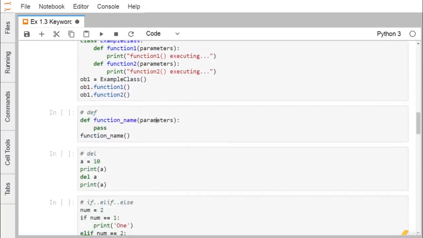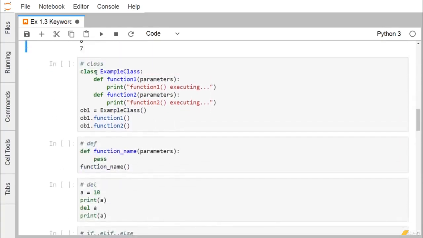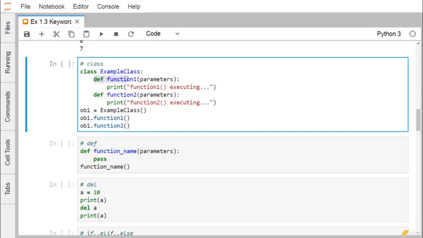Next we are going for the class. So let us suppose here we are having one class, that is the example class. A class will be containing multiple variables and multiple member variables and member functions, also known as messages and methods respectively. Here we have defined two methods. There is a def function 1 parameters, we shall be passing parameters, and then print function 1, that is executing. Def function 2 parameters, so print function 2 is executing.